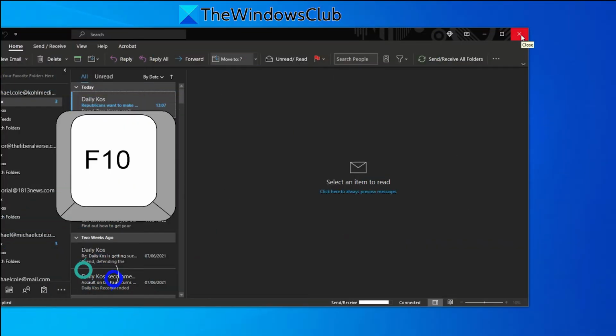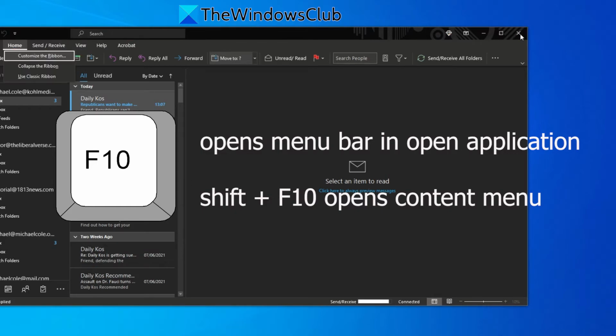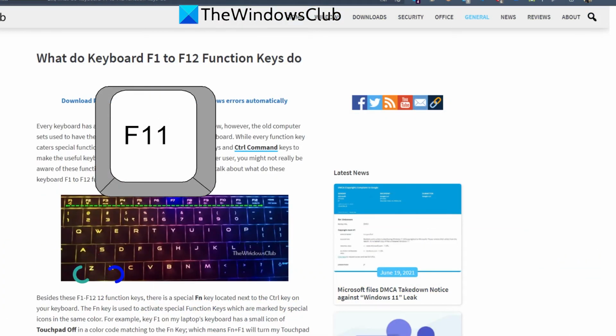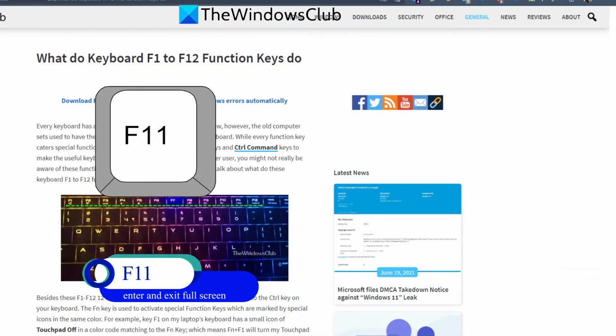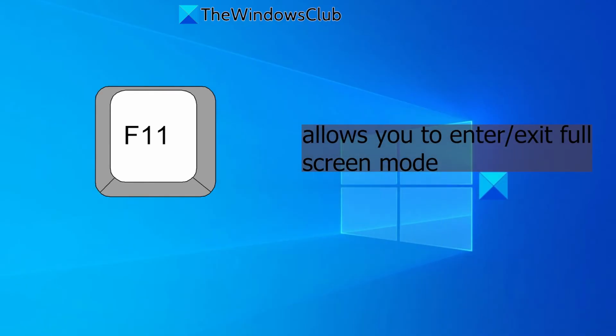The F10 key can open the menu bar in the open application. And pressing Shift F10 will work as the right-click option. If you want to enter and exit the full screen mode in almost every popular browser, then press F11. In some laptops, Ctrl and F11 opens the hidden recovery options, and Alt F11 opens Visual Basic Editor.